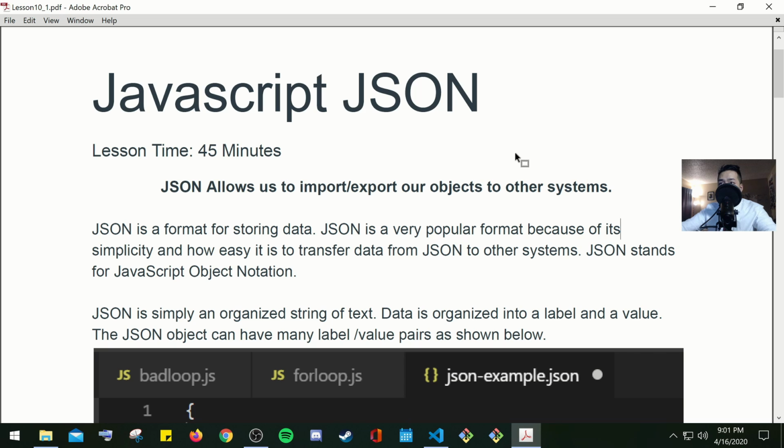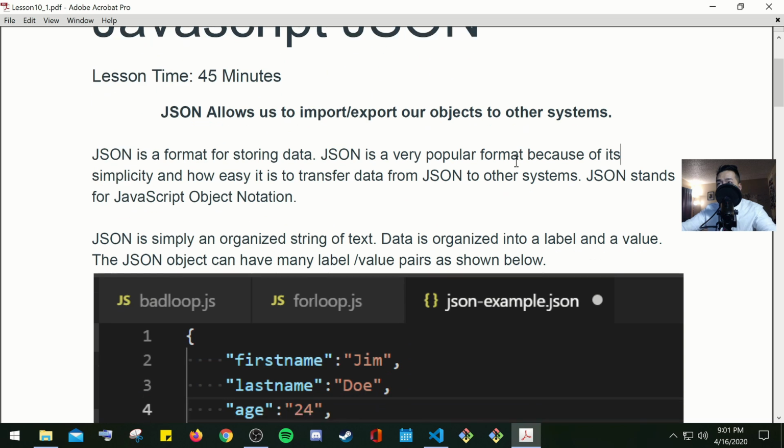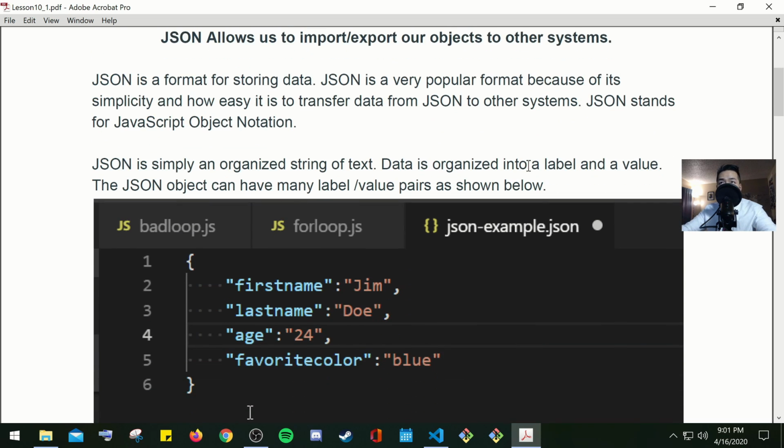JSON allows us to import and export our objects to other systems. JSON is a format for storing data. It is a very popular format because of its simplicity and how easy it is to transfer data to other systems. JSON stands for JavaScript Object Notation.